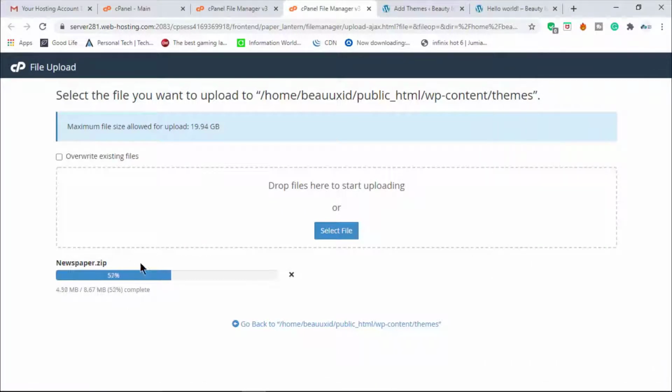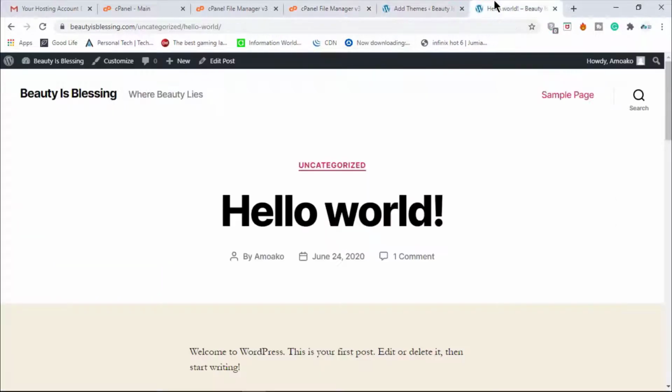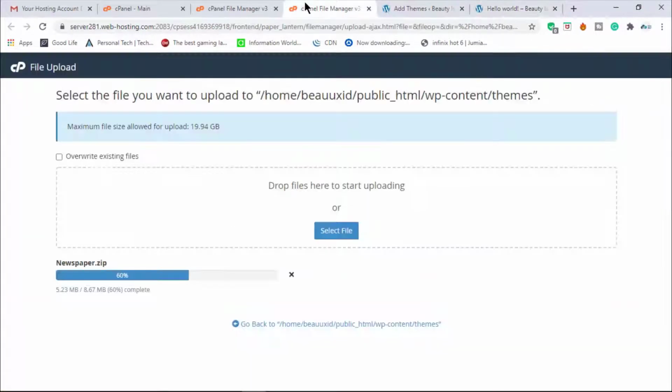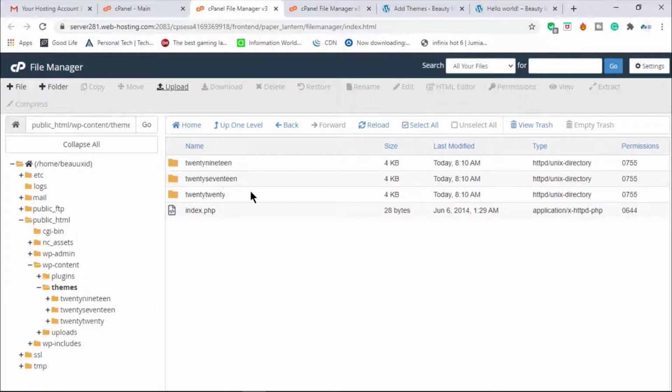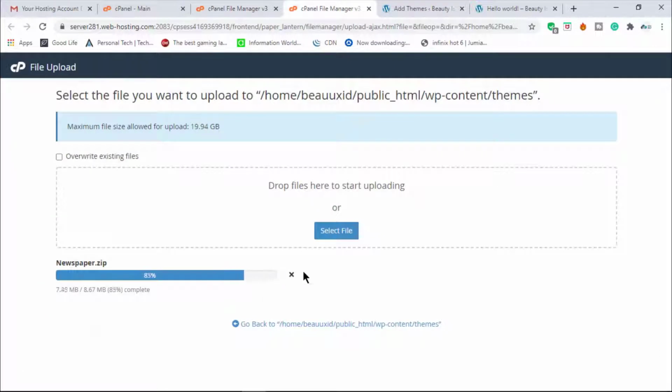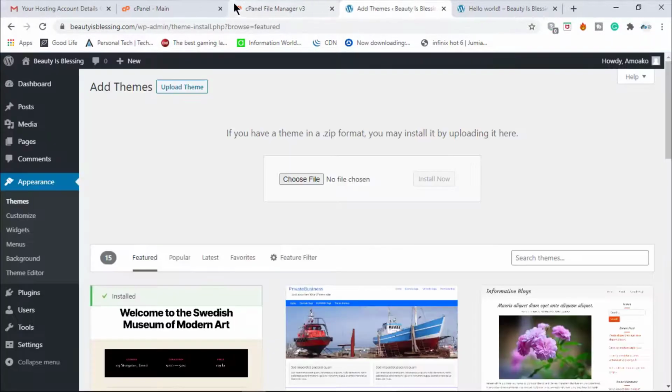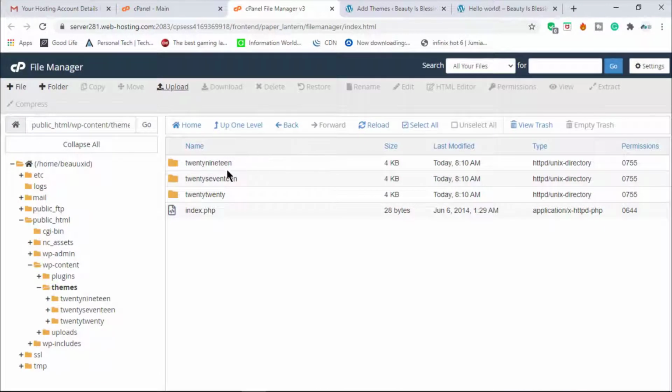So let's wait while it is installing, and whilst we are waiting for the installation, we can delete these themes. After the theme has been installed, we delete these. Okay, we delete the 2019, 2017 and 2020 themes, right? Okay, so we've successfully uploaded this theme. Now click here to go back. It will direct us here, right? Now try refreshing this page and see what happens next.